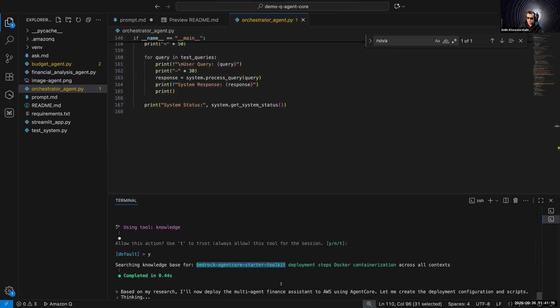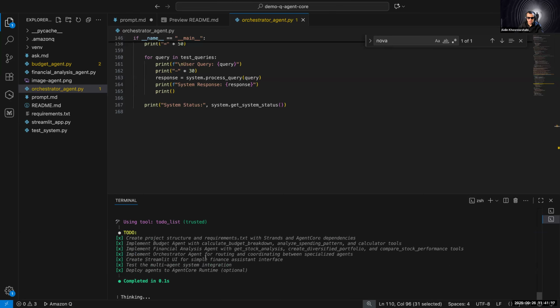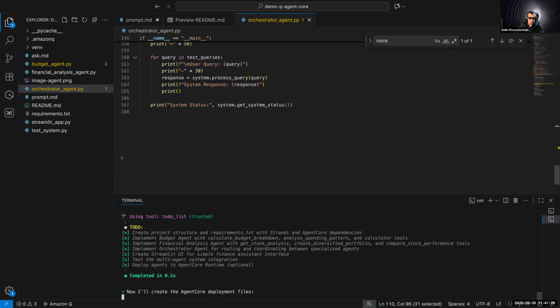But now it's going to create additional steps, basically deploy the agent to AgentCore at runtime. So it's going to create the repo, basically a script to deploy it. Meantime, it's doing its job.